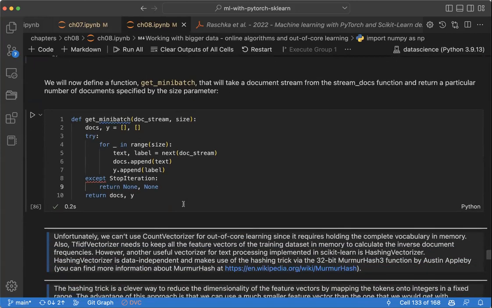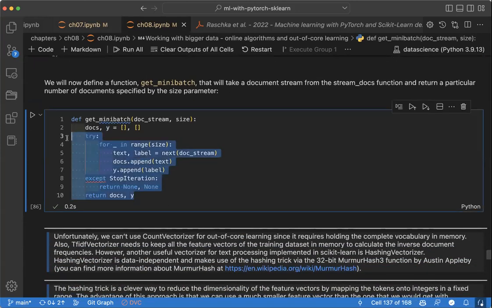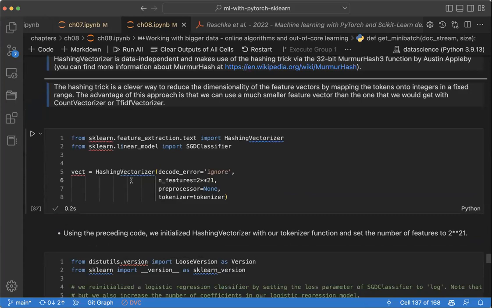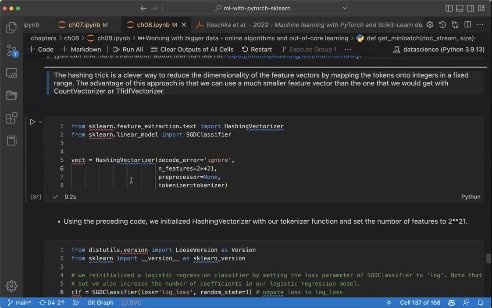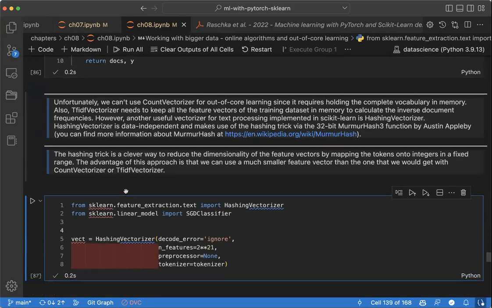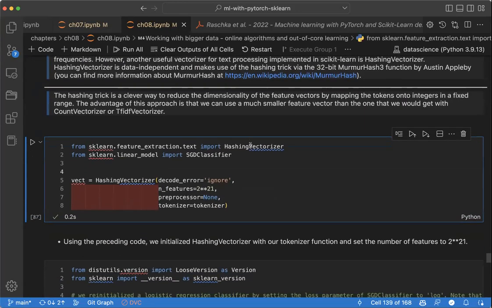Here we create batches. Here you can say get a mini batch, and using the mini batch we can do that. This is just trying to tell you how that thing works. This is also training.